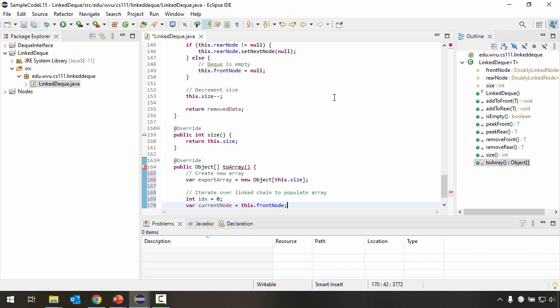If for some reason I wanted to export things where we started off at the rear and had that be element 0, I could do that with our doubly linked nodes because I have the ability to go backwards. But we're just going to go forwards, kind of the same way we've been doing things with our other implementations.